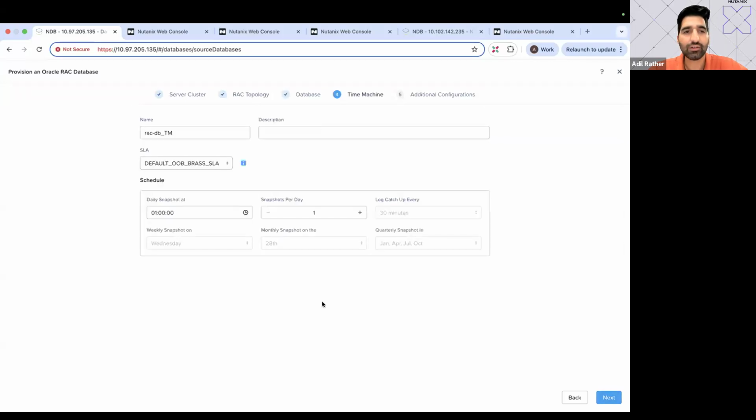And then if I click on next, finally we land on the Time Machine page. Time Machine, as Anand said, it's basically a construct in NDB which manages your backups. Here we define the frequency of backup and the retention of backup. So in my case, I have different SLAs. Out of the box, we have gold, silver, bronze, brass, and none. But you are free to customize your SLAs.